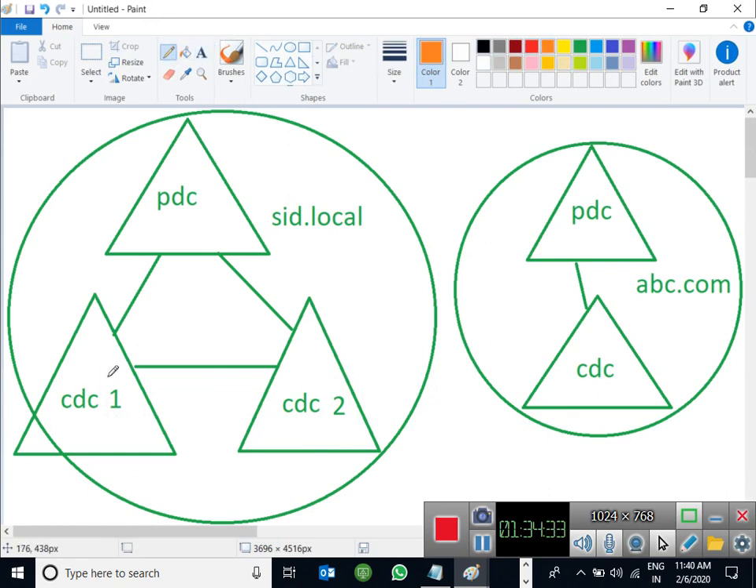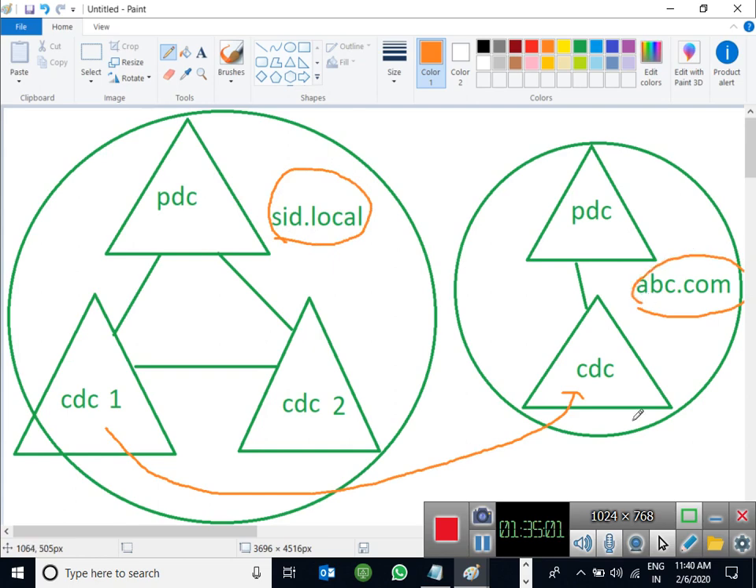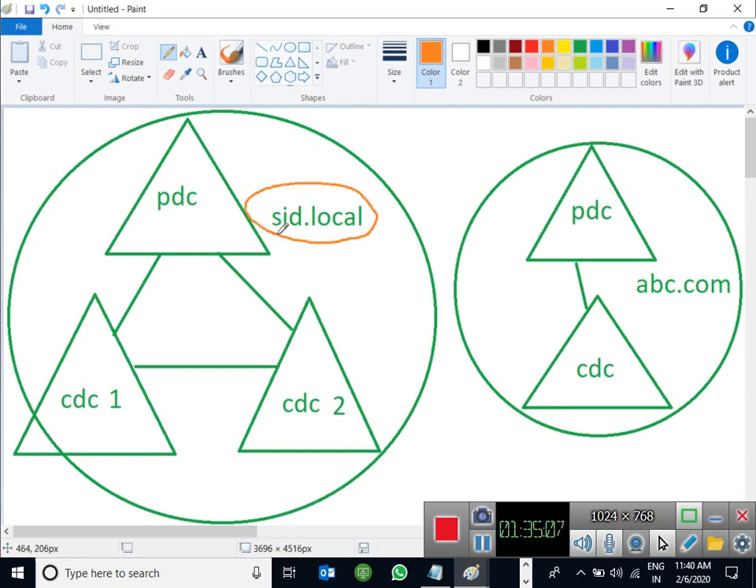I want this CDC to be able to access only this network. The only thing is to access your PDC of abc.com. I don't want to create a forest trust between these two, because if I create a forest trust, all the domain networks can access each other. I want only my site.local CDC to be able to access my abc.local PDC, that's it. I don't want any other kind of communication.